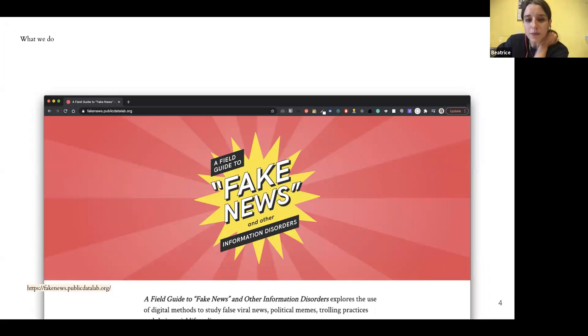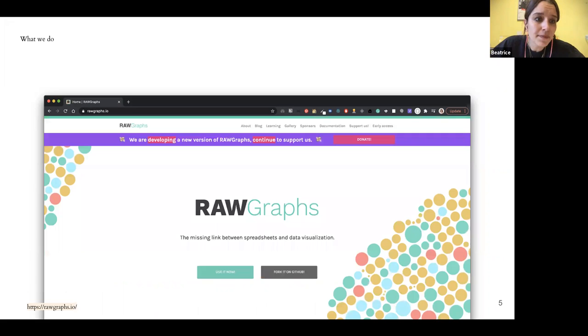Then you probably know that project, which is A Field Guide to Fake News. We also have some expertise in doing visualization related to understanding and trying to follow fake news on social networks. This was a book that was released some years ago, which is the result of a collaboration with also the Public Data Lab. And it's basically a collection of recipes aimed at showing ways in which we can detect and follow fake news on social networks and on the web in general.